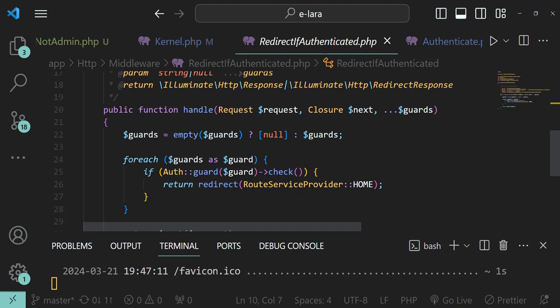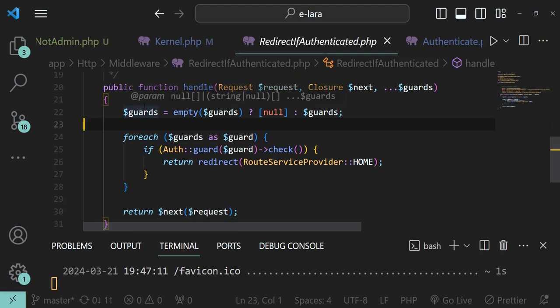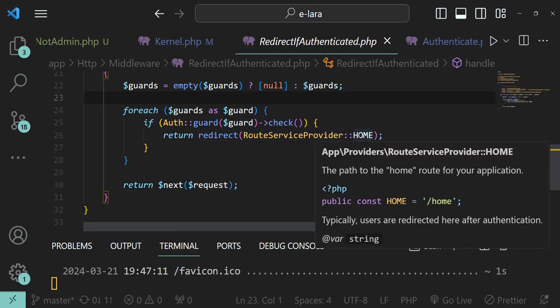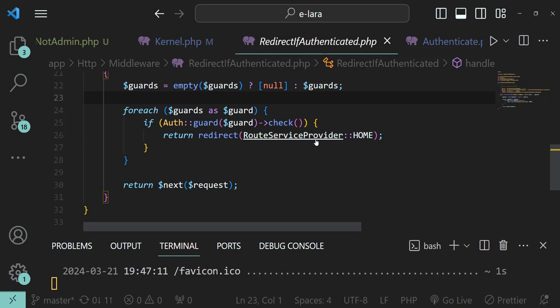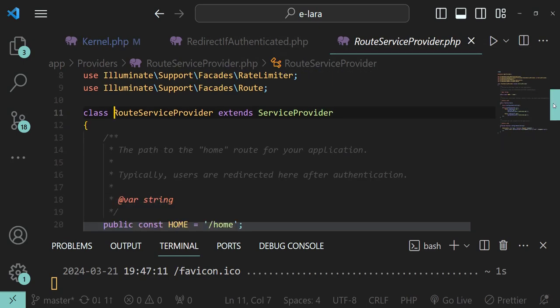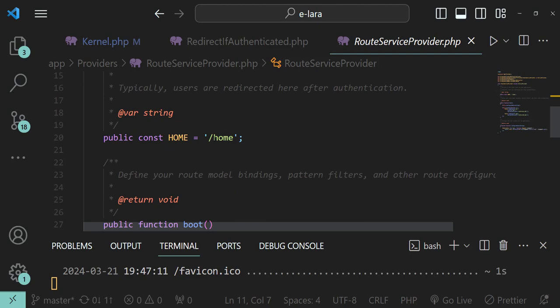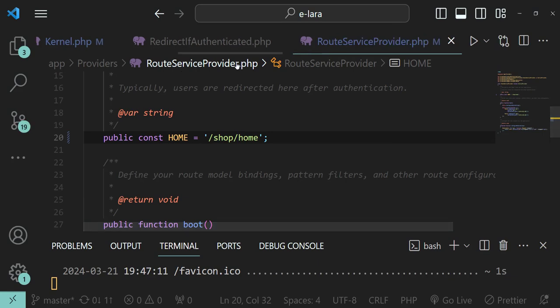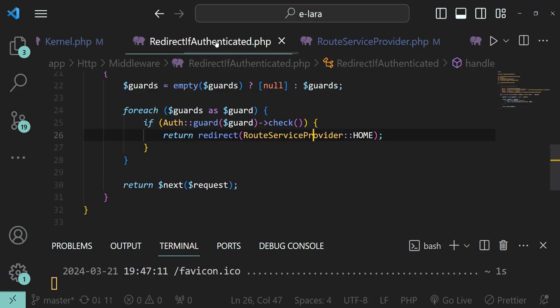So the first thing that is happening over here is that this guards variable is checked. If it's empty, then an array is created with one value which is null. Otherwise, we keep the same guards variable. Now we are iterating over this guards variable one guard at a time. So over here it checks if we are authenticated with a guard, that means you are not a guest, then return us to RouteServiceProvider with a constant called HOME. And if we go back to HOME, it is just /home. So let's make it /shop/home as a default.